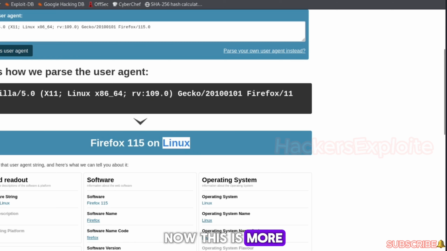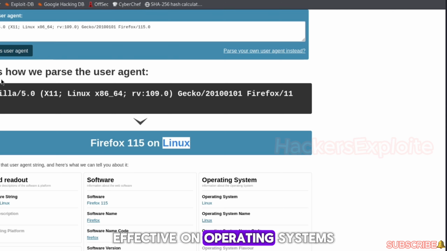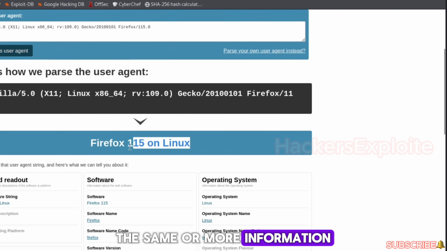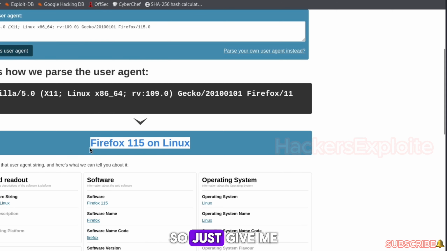Now this is more useful or more effective on operating systems that are, again, most likely to be used by an employee, like Windows or Mac. So I'm just going to try and load this up on one of my Windows systems, and let's see whether we can deduce the same or more information if we were dealing with Windows. So just give me a second.